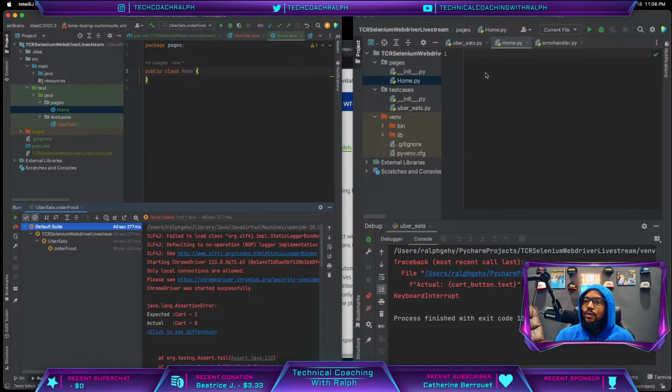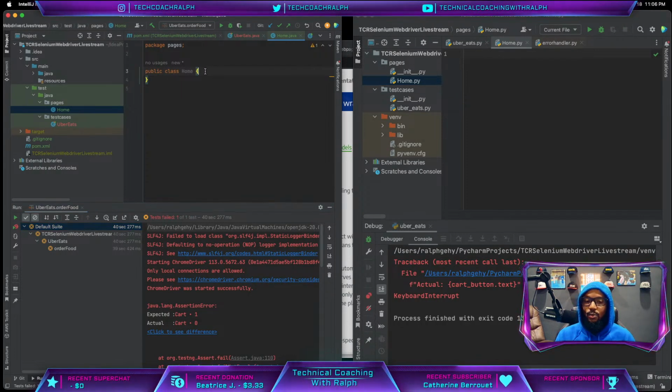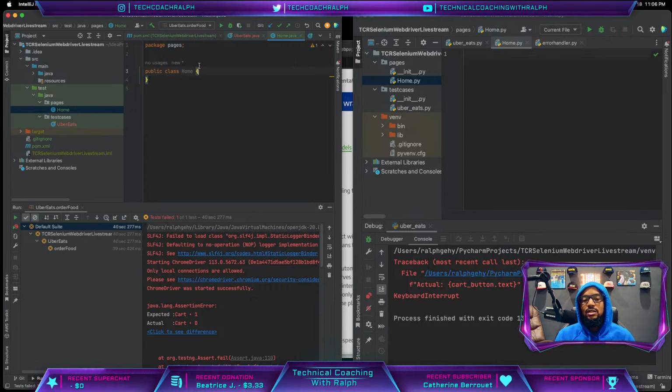But what we're going to do is the home page page object, and then we're going to call it quits tonight, and then maybe next week we can do the rest. And I think that next week we could probably, hopefully, conclude the Python versus Java Selenium WebDriver implementation. We're getting a sneak peek at a few different things here.